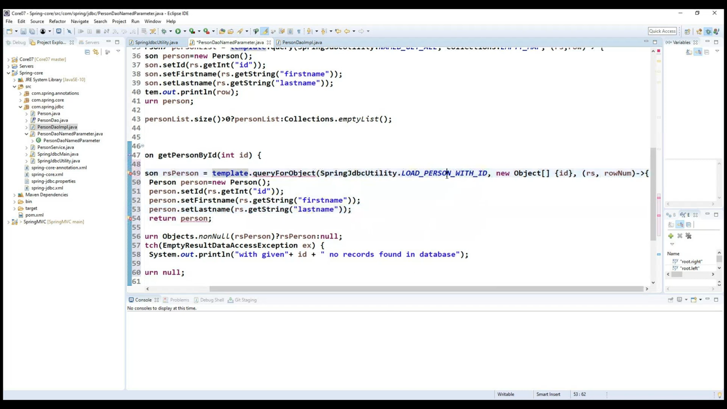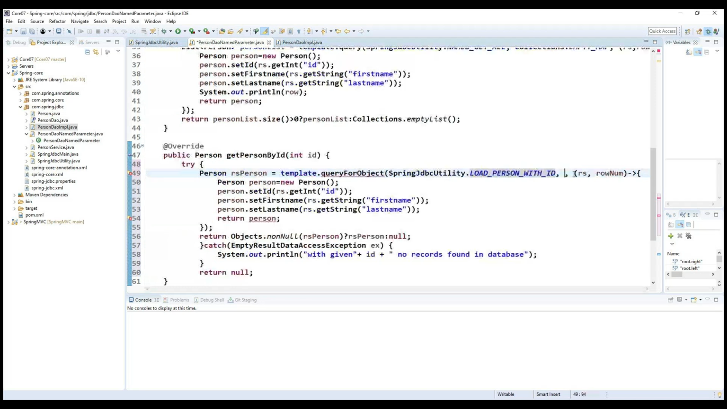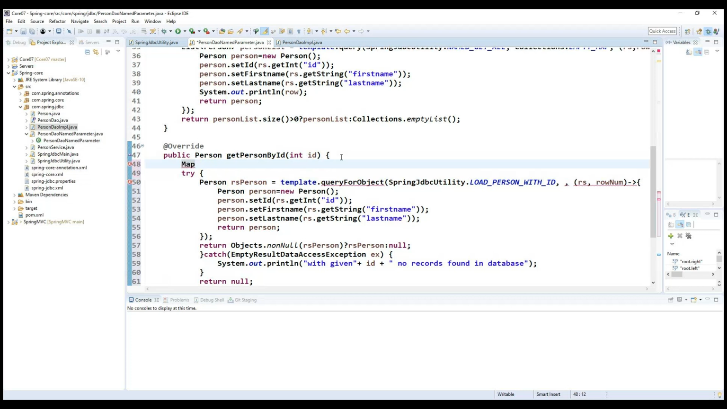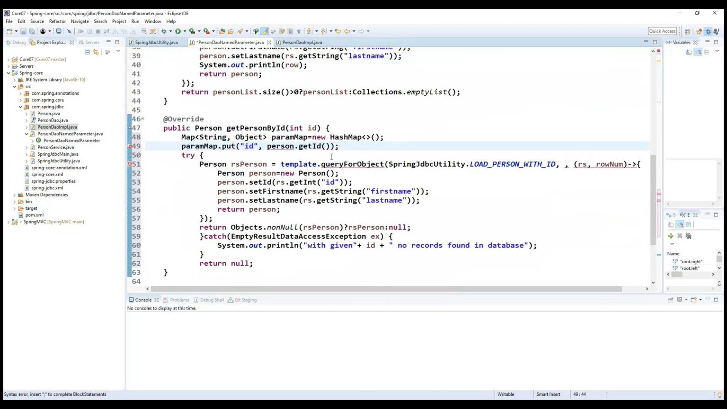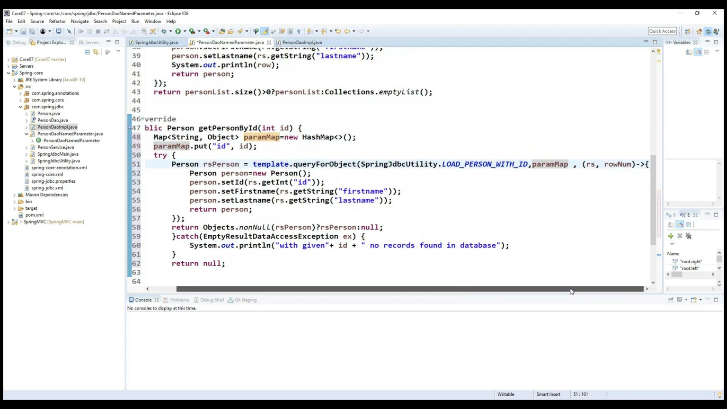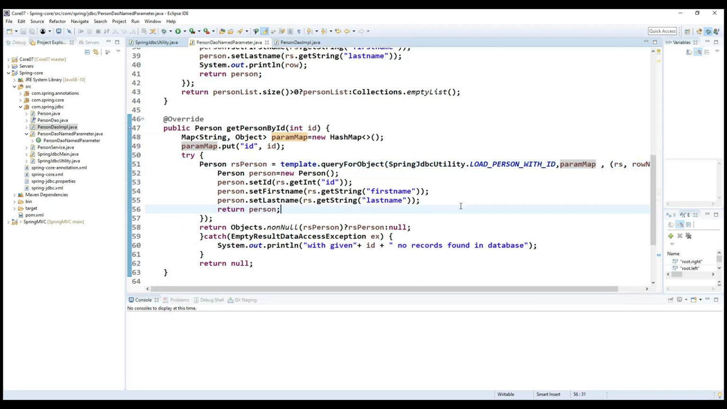Now what we can do: I will keep this string as it is, and the remaining section I'm going to remove. Instead of this, here we can create a map object. Instead of this person ID dot ID, we can add something like ID, and here I'm adding the param map. Now you can see the error is resolved. It's simple, the only difference is that the query and the name of the method are available, but it is expecting different parameters.